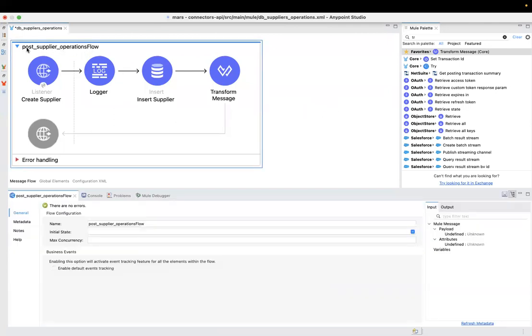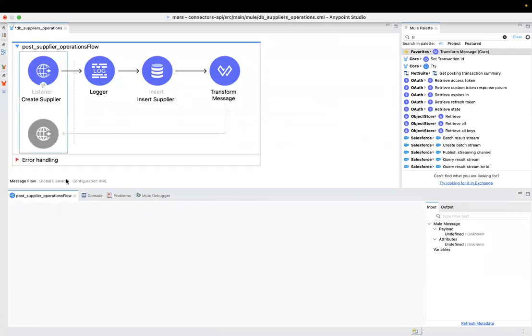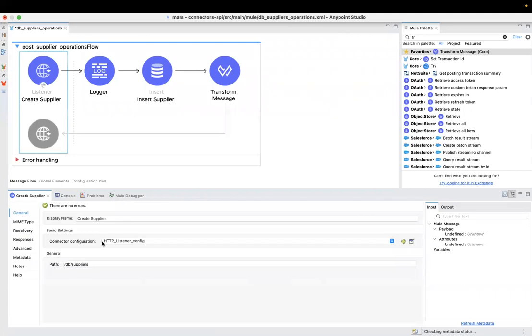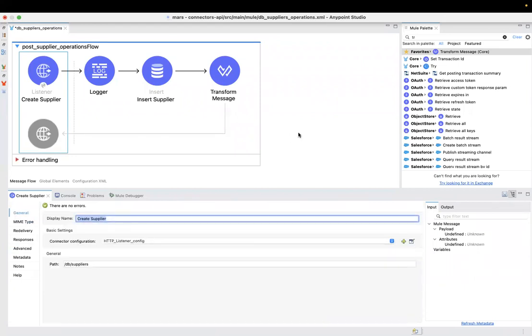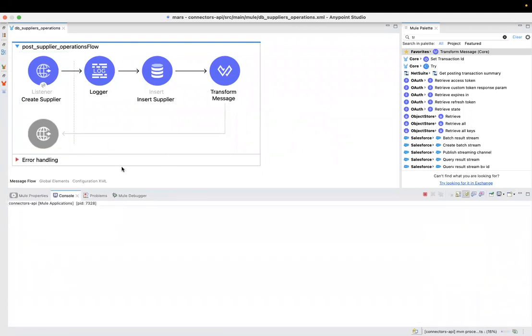Make a few more changes. Rename this to post supplier operations flow, and on the HTTP listener display name, change it to create supplier. And in the advanced tab, add an allowed method as post. Since we want to send the information and also the payload, we are going to create the method as post. Redeploy the changes.